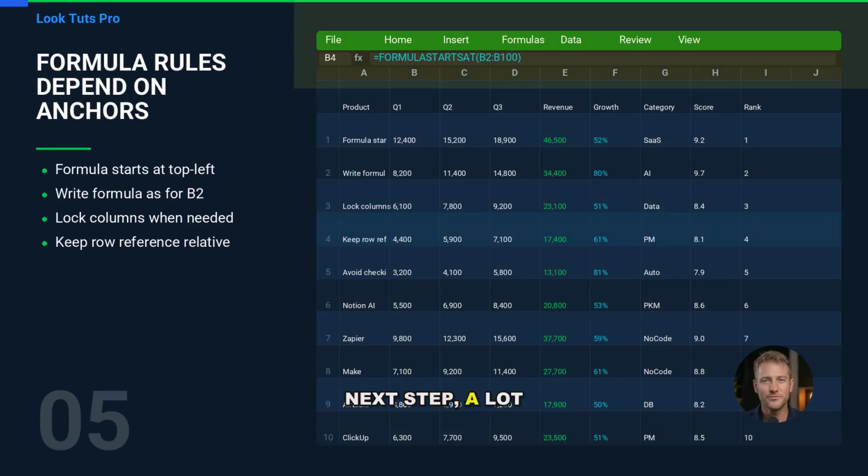Next step. A lot of conditional formatting uses formulas, and formula rules are where range issues get confusing. Here's the key idea. The formula is evaluated as if it starts at the top left cell of the applies to range. Then Excel fills that logic down and across. So if your applies to starts at B2, your formula should usually be written as if it's sitting in B2. For example, if you want to highlight B when A is blank, you'd use something like =$A2="" while applying to $B$2:$B$10000. Notice the column is locked, but the row is relative.